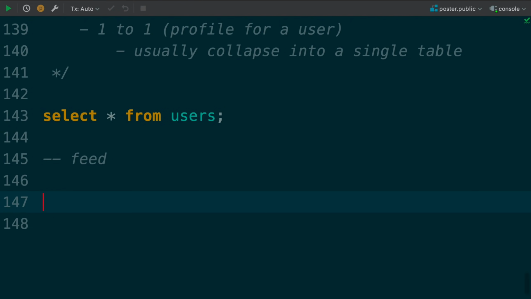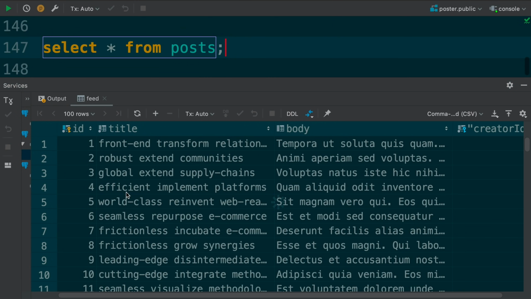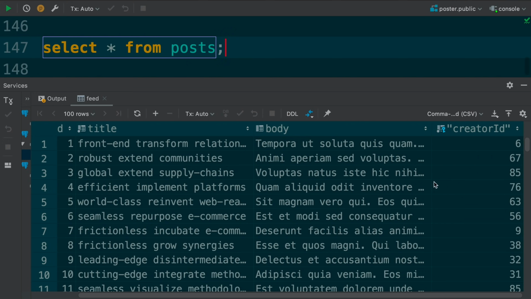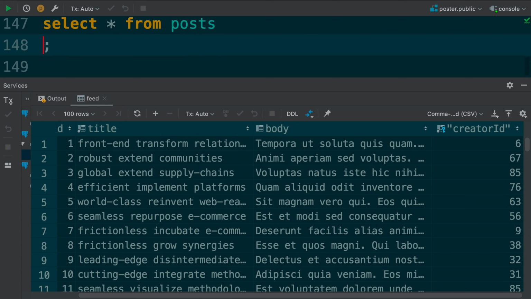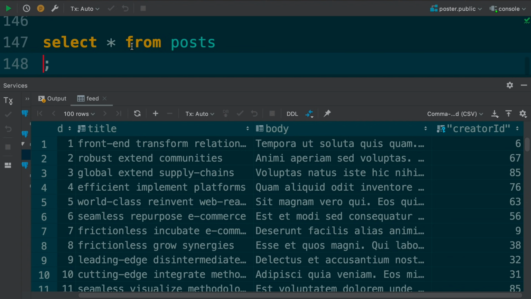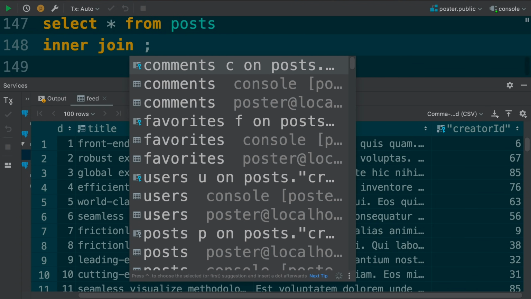So the simplest feed is just a list of posts. I could just say select all from posts. And now we have ID, title, body, and the creator ID for each one. Now usually we have a little profile picture, or at least the name of the person who wrote the post. So I'm going to get that as well. And to get that information, I'm going to inner join on the creator ID column.